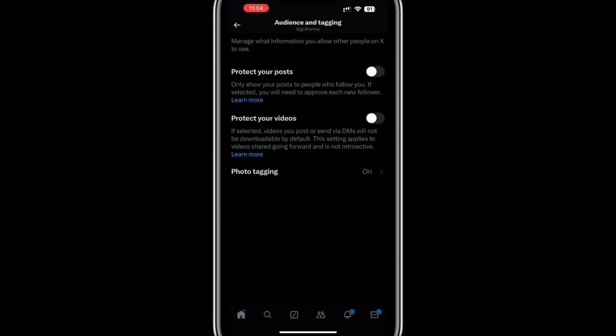At the very top, you will see an option called Protect Your Posts. Underneath it, you'll notice a description that says, Only show your posts to people who follow you. To make your account private, enable this option by tapping the toggle switch.